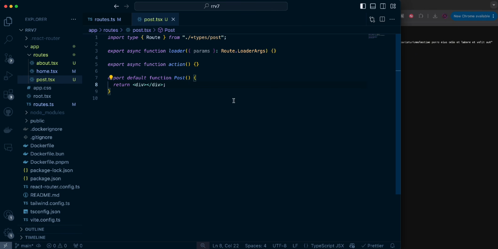That means that React Router version 7 comes with type safety, and it generates everything automatically for you. You don't have to worry about it at all. You'll find the types for each specific route that you have in this plus types folder and in this respective file inside of it.